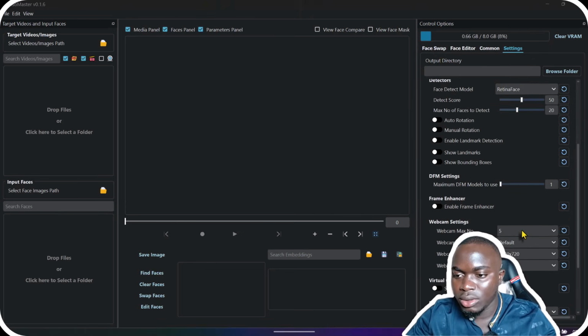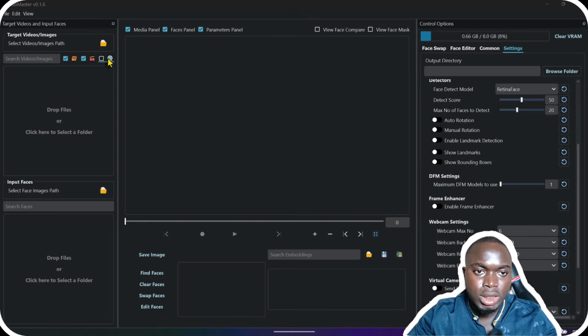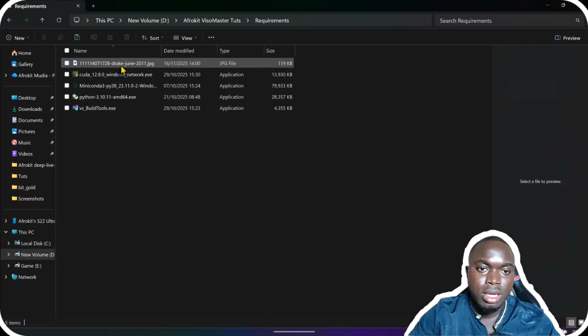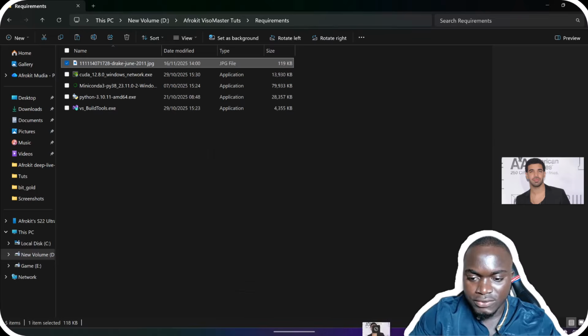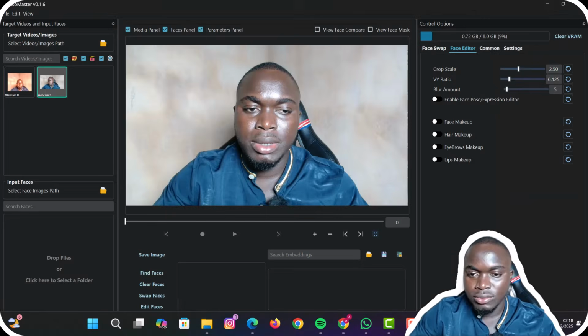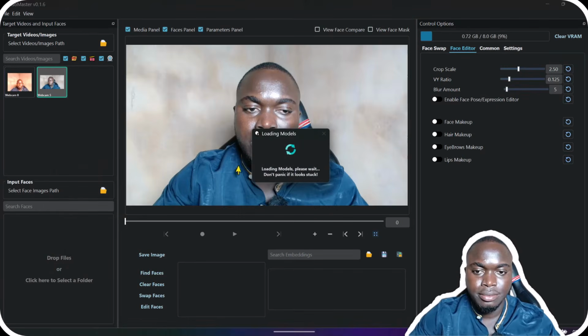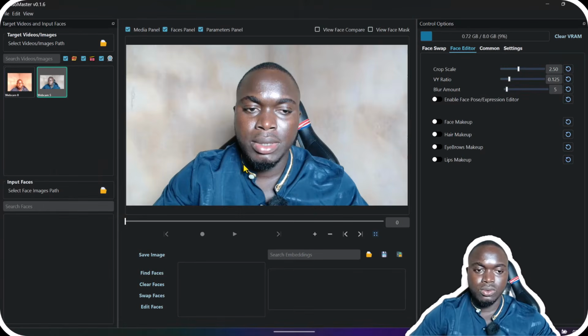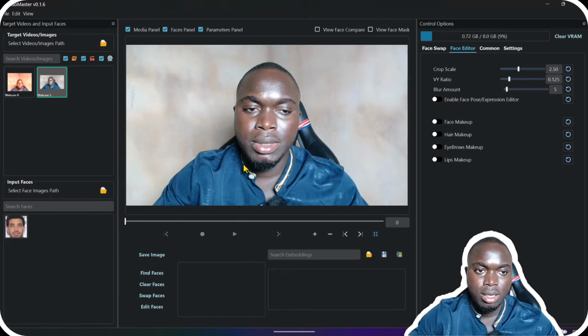There's so many. I'm going to increase my webcam max number so that I can actually select the camera that I want to use to test this thing. So I'll come here and click on this webcam icon to pop up the webcam that I have on my laptop. I'll drag this fine boy that I always use for my tutorials and drop it here. For the first time, it's going to load all these models. Just give it a while to run. No panic. Okay, there we are.